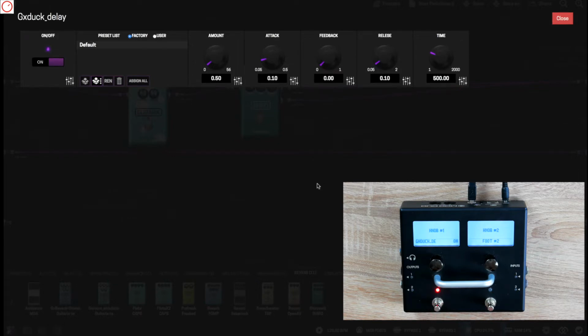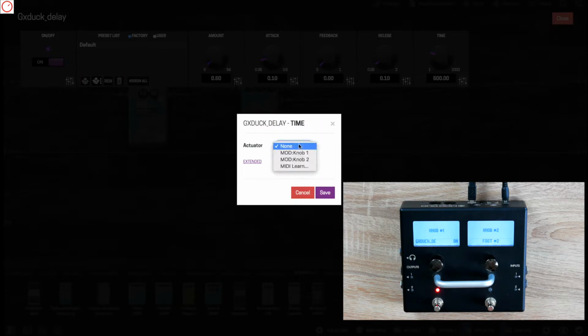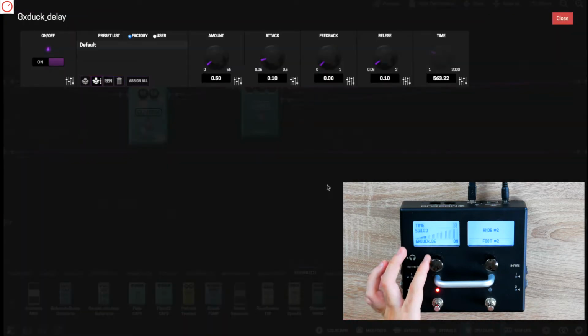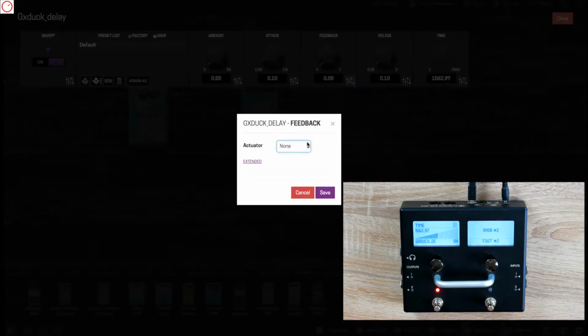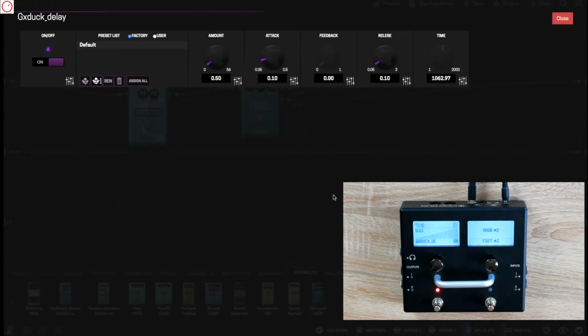For example, I also want to control the time of my delay. So I go here, put the mod knob one, and save. You can see it's now mapped to the device. I can also put, for example, the feedback on mod knob one too, and press on it, so you can switch between the feedback and time. So it's very easy.